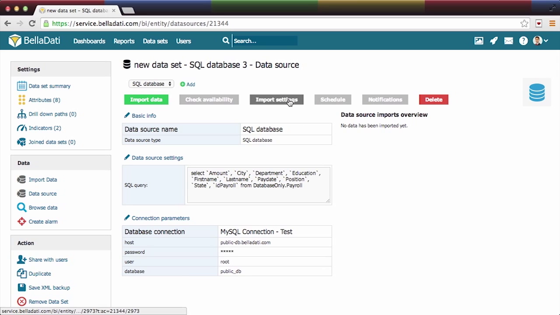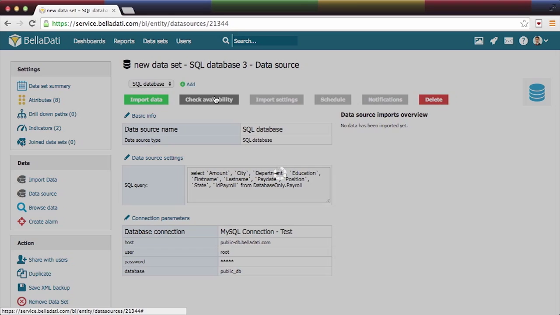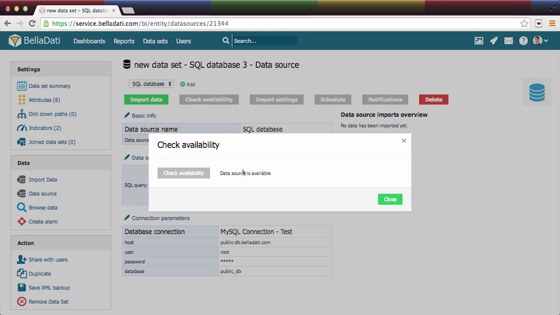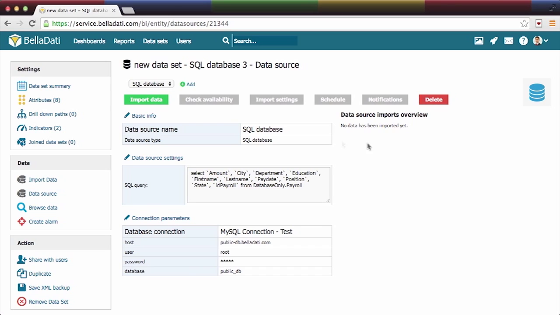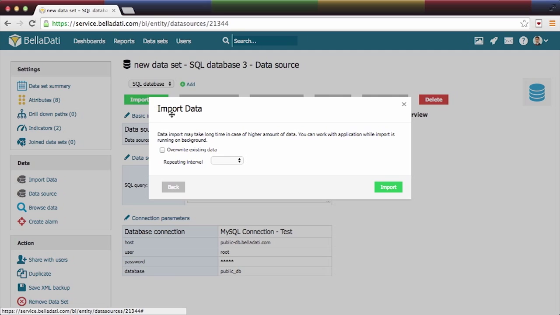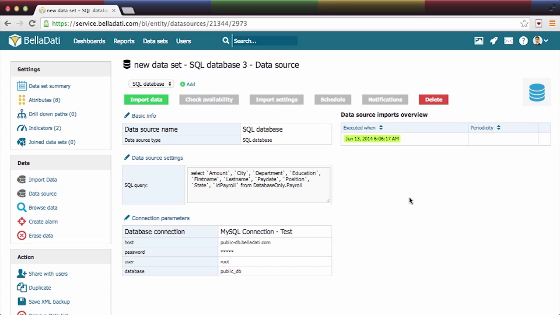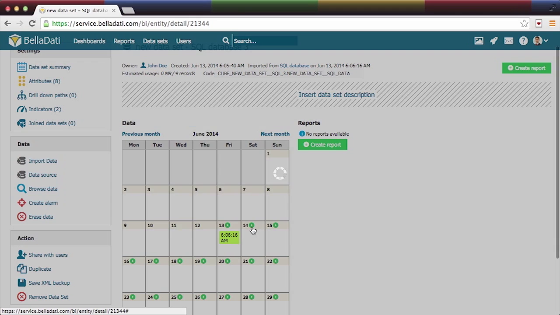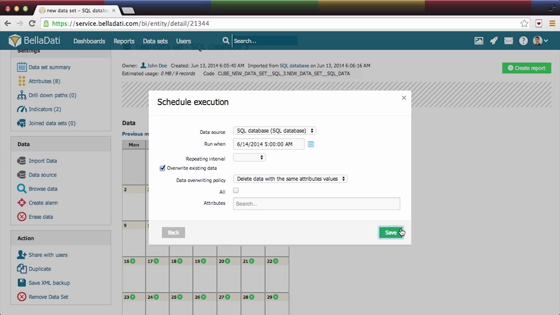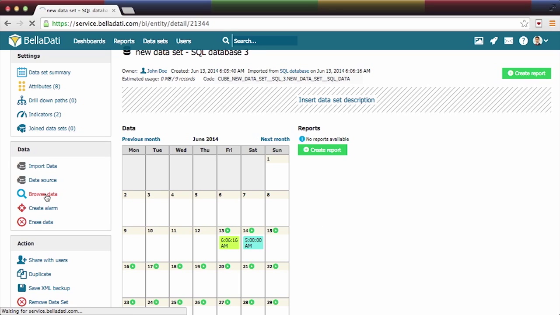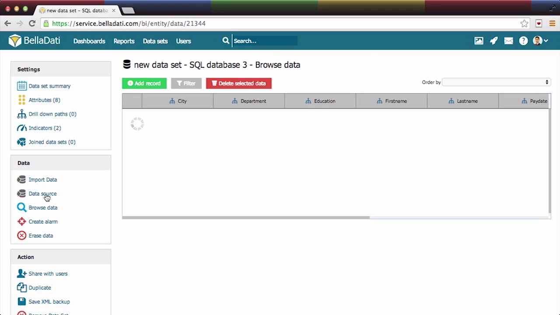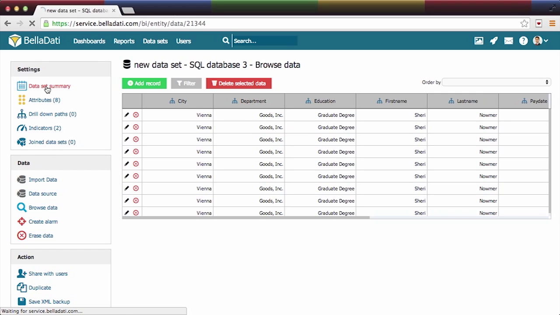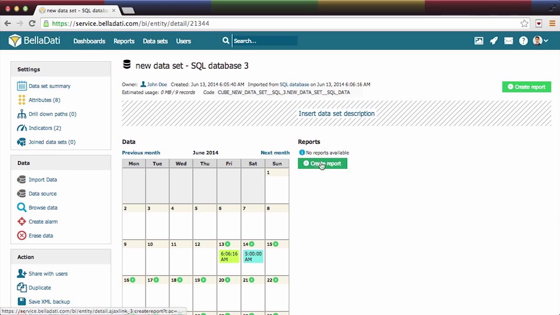Finally, we can see a data source overview. We can change all the actual settings, check the availability of the database, and start import immediately, or use the scheduler available on the dataset overview page to plan one-time or periodical imports in the future. After the import has been finished, you can verify the imported data and create reports from them.